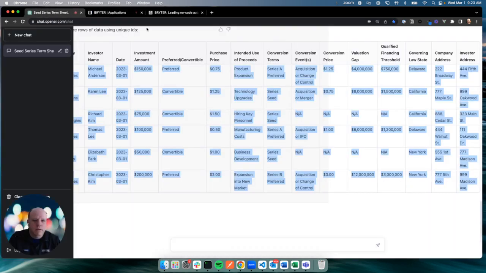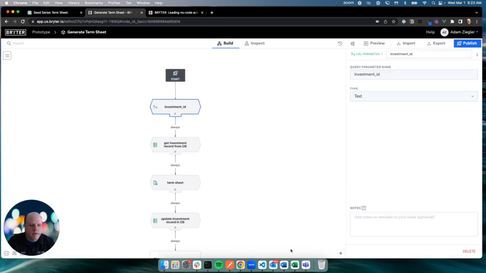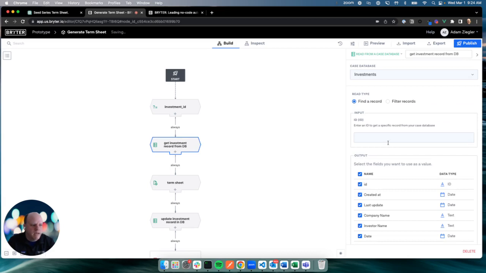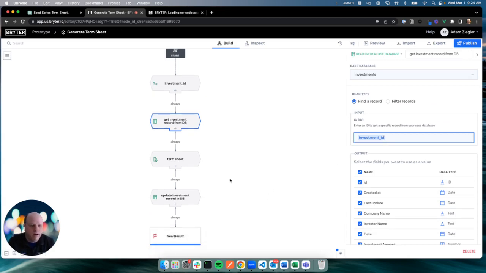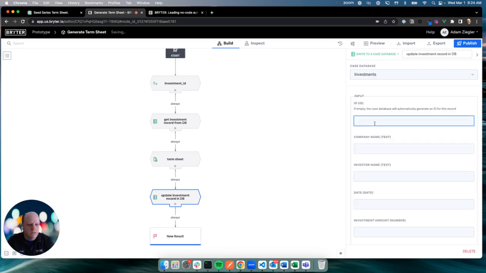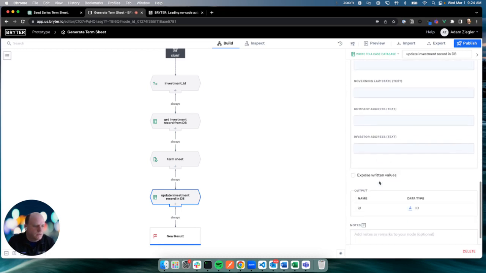Okay, so I'm gonna go back to BRYTER now and to our module. And we have an investment ID. We have a get investment record from DB, and we're now ready to actually specify the database. We're gonna use our investment ID to pull the right record out of the database. We're going to update our database as well using the same ID.